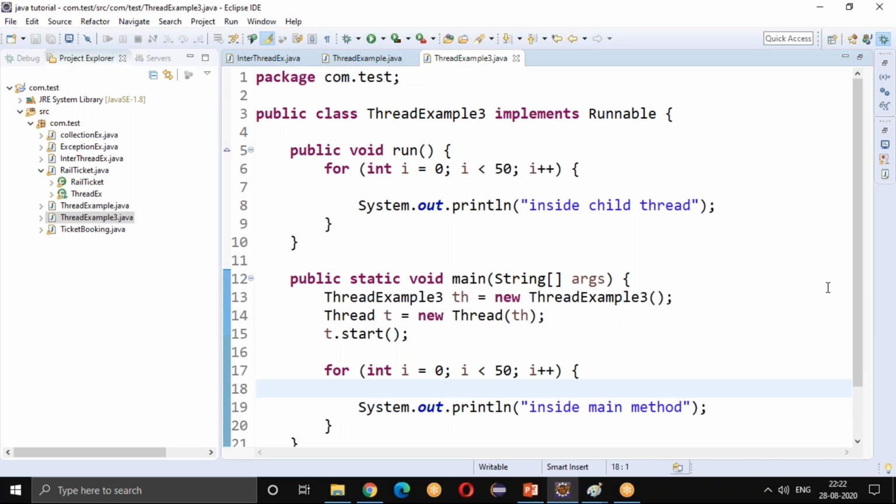Okay, everything was written already. No need to change it. So with Thread Example 3, which implements Runnable, what do I need to do? I need to override this run method, and I'm doing the same thing.